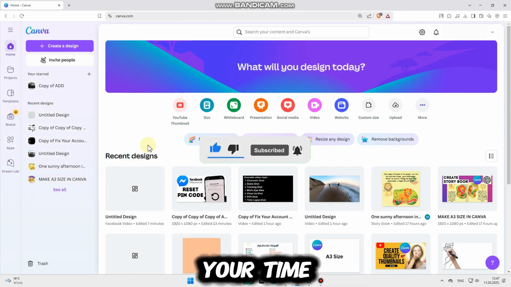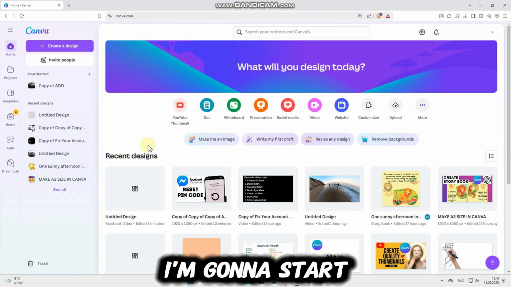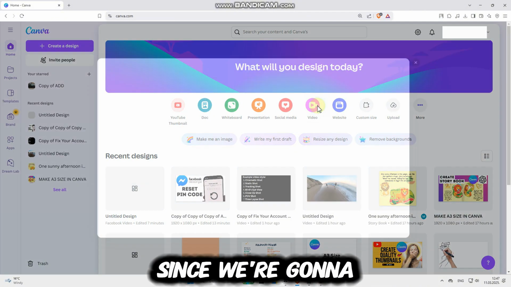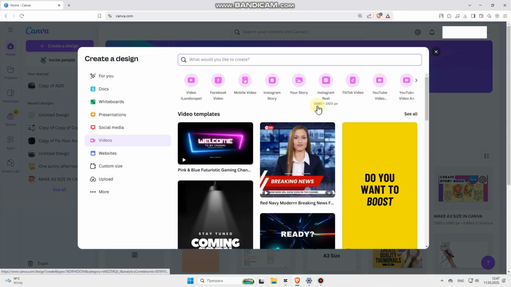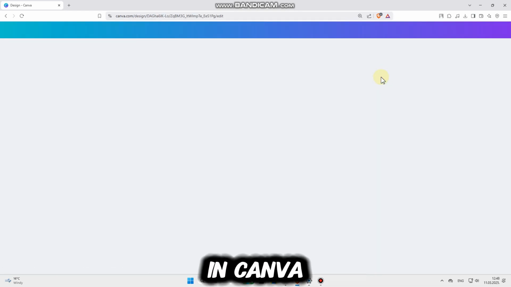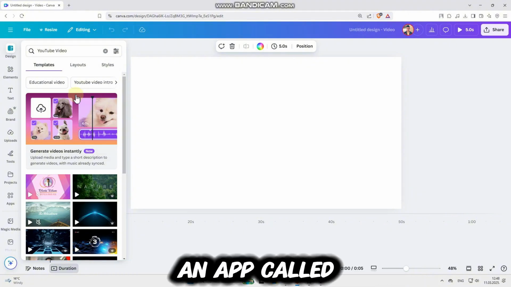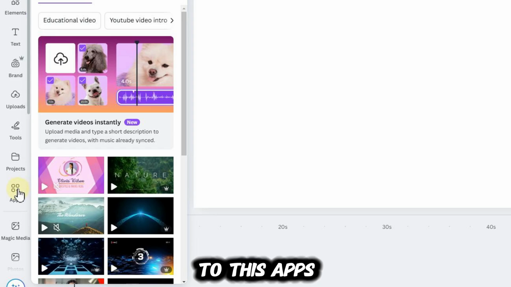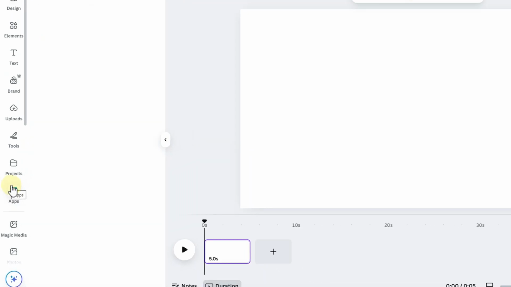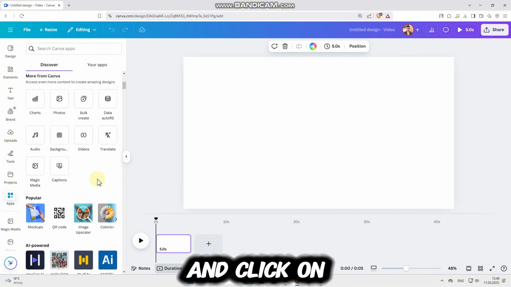So without wasting your time, let's start right away. Open the Canva homepage, and then I'm going to start by opening a blank video design since we're going to be generating AI videos. Select a format which you need and wait for your blank design to open in Canva. In order to start generating videos, we'll be using an app called Magic Media. So go over to this Apps section. Then scroll a bit down until you see the Magic Media app and click on it to open it.